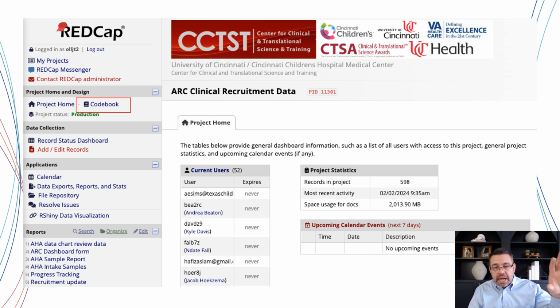But most of the functionality that we use is on the left-hand side here. And so you can see how you can operate through your project homepage. The code book I've highlighted in red. This is what we're going to be talking about next, and what will be most useful for you for identifying your data elements and for building your shell tables.